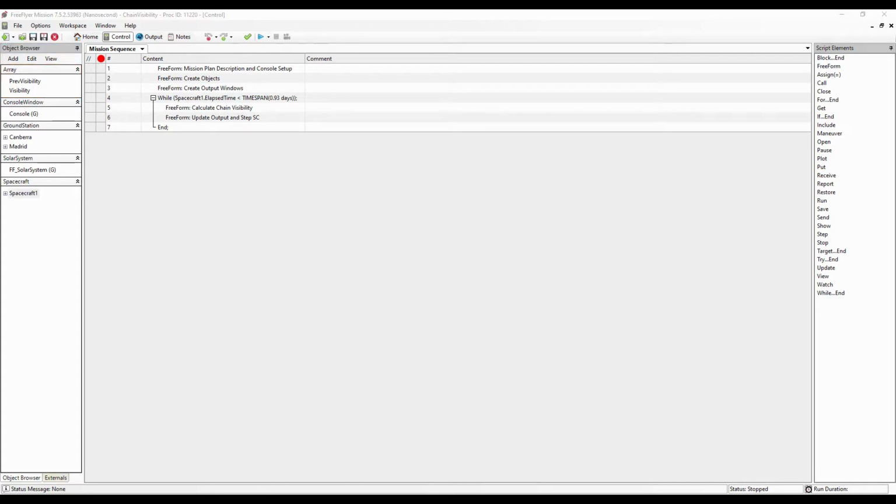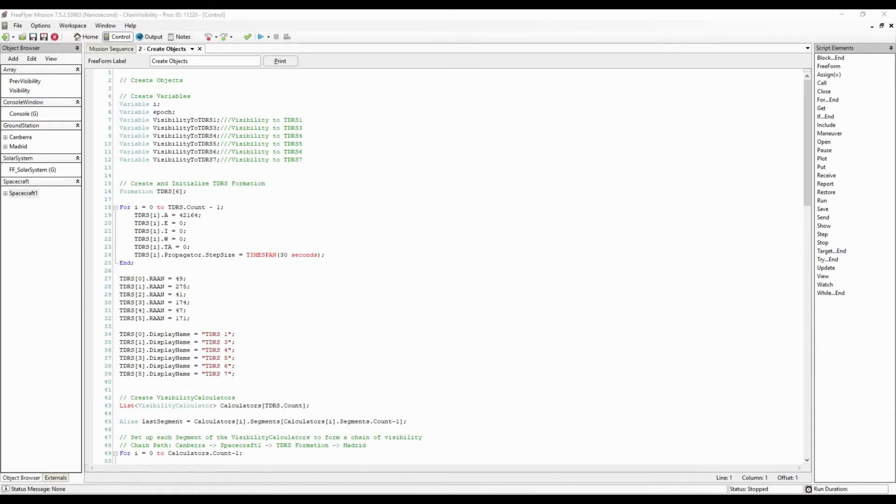In our mission sequence, we have a number of freeform blocks that contain FreeFlyer script, as well as a while loop that sets up propagation for just a little less than a full day. Freeform 2, called Create Objects, is where we set up our Tigris formation and the objects that we'll need to use for our contact analysis.